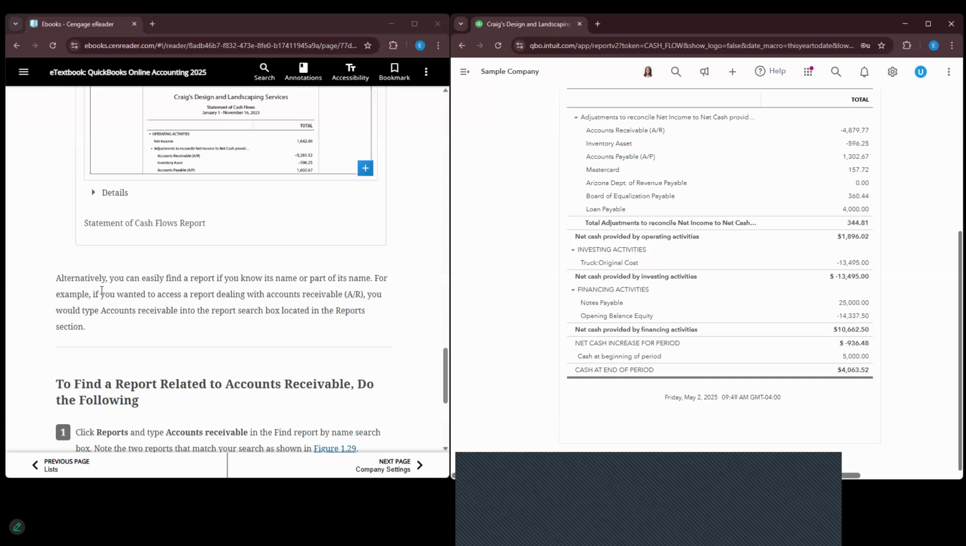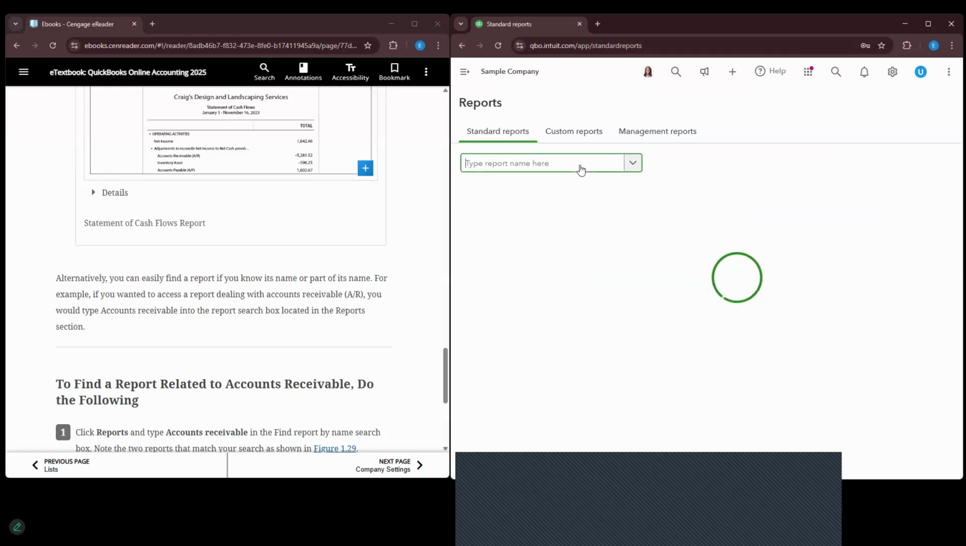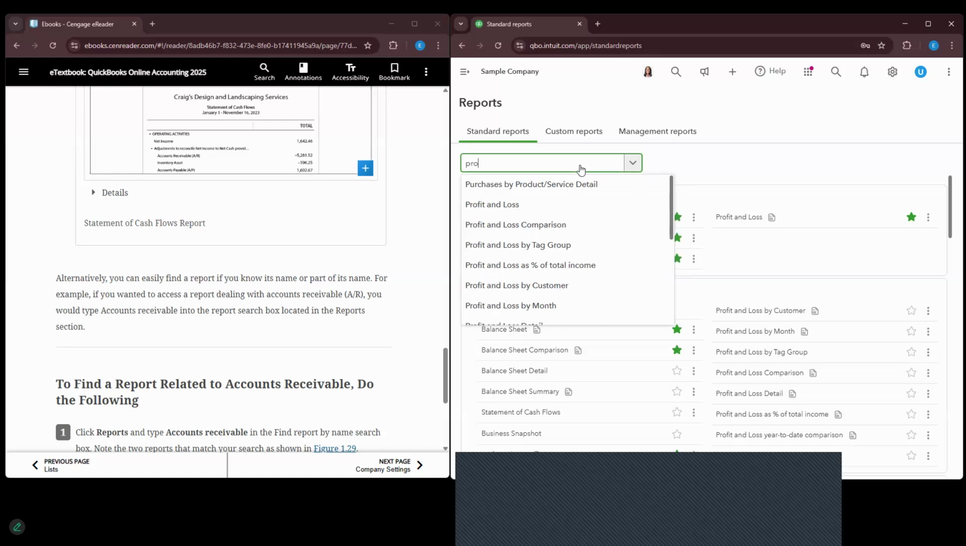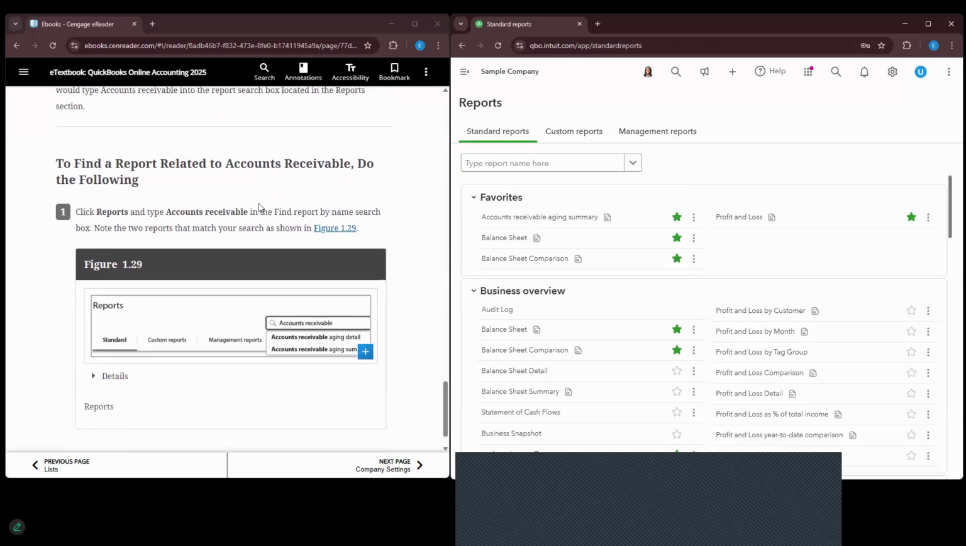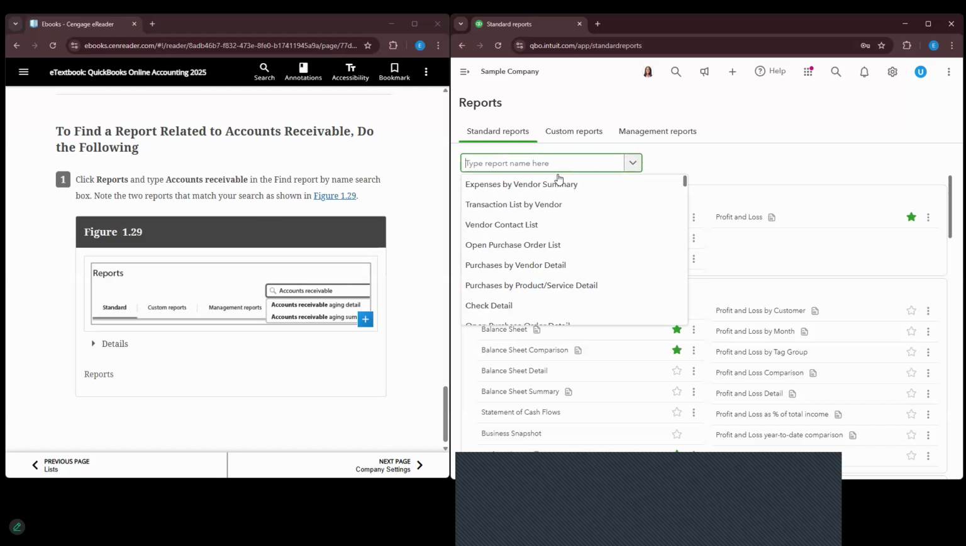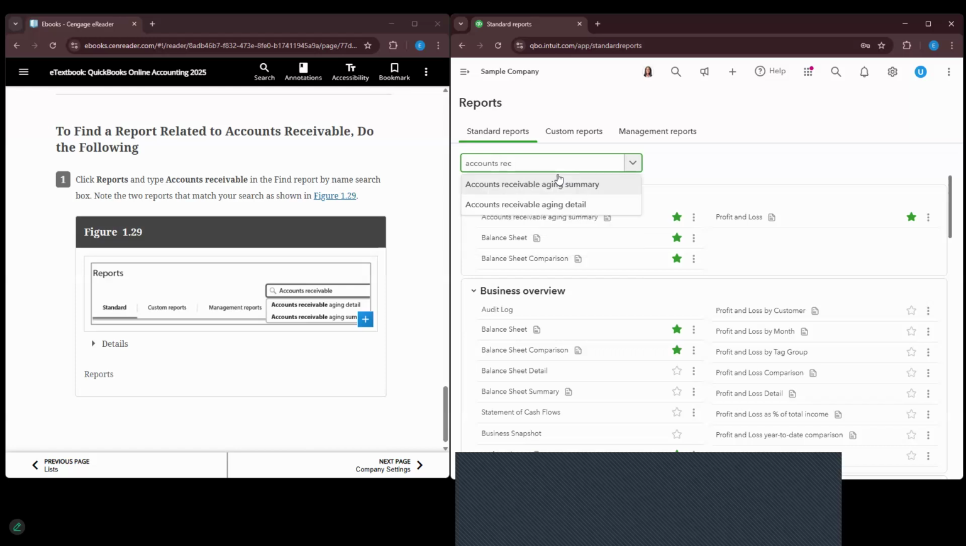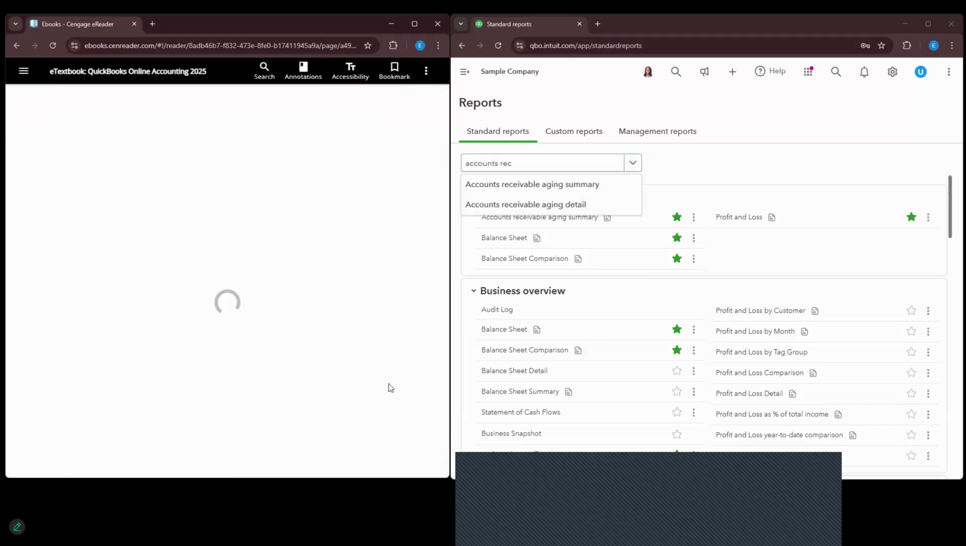And one quick thing here, it says alternatively, we can easily find a report if we know its name or part of its name. So if we go back to the standards report, we can just type it in. So profit and loss, balance sheet. All right. So we can type these things in right here, and it can also help us to find the report. So to find a report related to accounts receivable, we can type it in, accounts receivable. All right. And we have the accounts receivable aging summary and the accounts receivable aging detail.